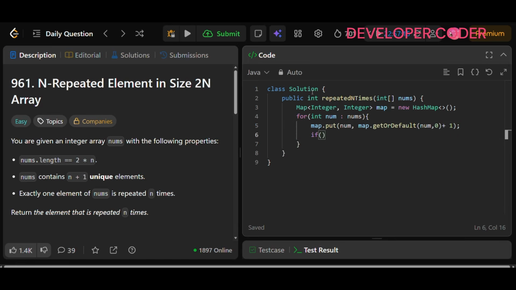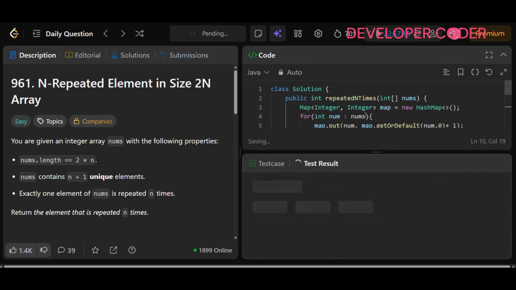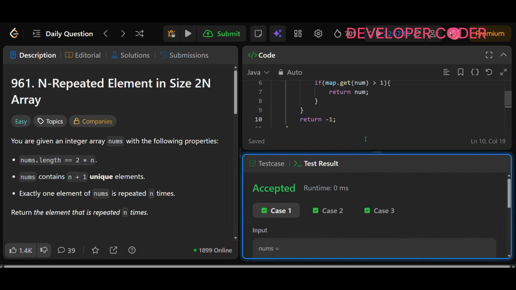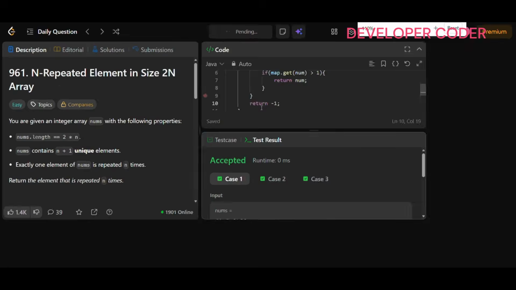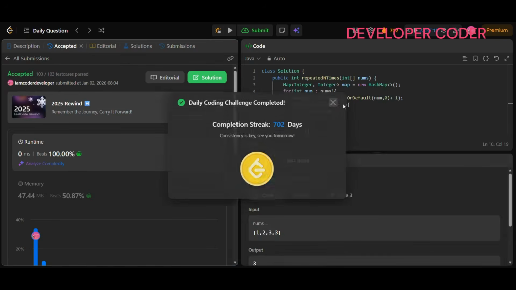And here I'm just going to write if map.get of this particular key num, if this value becomes greater than 1, then in that case simply return the num, right? This key we need to return. And that's it. And here we are never going to reach this, so here you can write 0 or you can write -1, your choice, right? Okay, so now let's run it. So see, all the test cases have been accepted, right? Now let's submit it. So see, our solution is accepted, right?